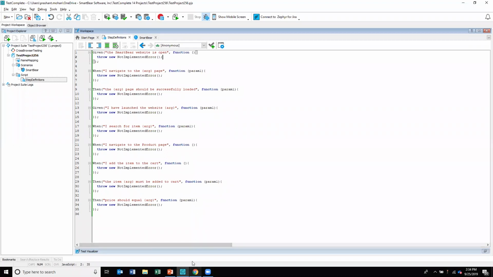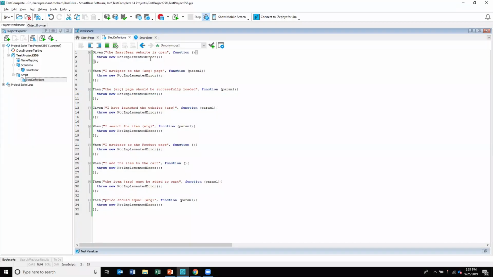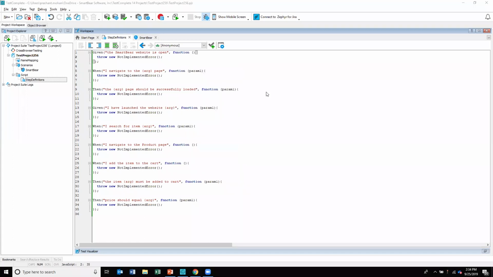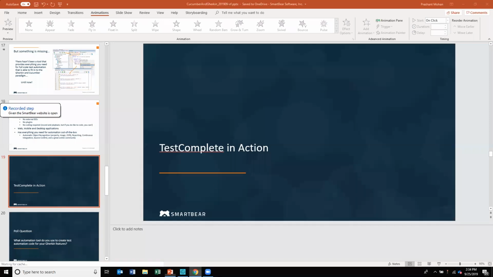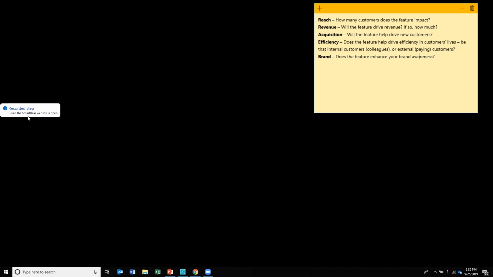All right, so I'm just going to make sure that the SmartBear website's open. There you go. So I simply right-click here, and I have this option called record this routine. Each one of these statements is a routine, as in the programming world. So, whoops, I need to go back here. So I'm going to continue. The first step here, you can see, is given that the website is open.